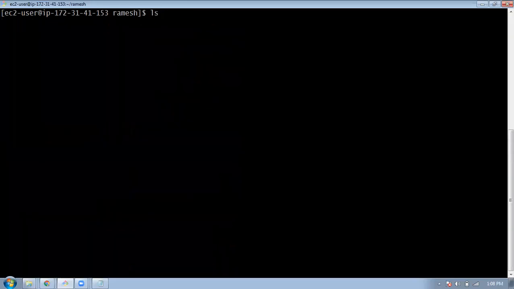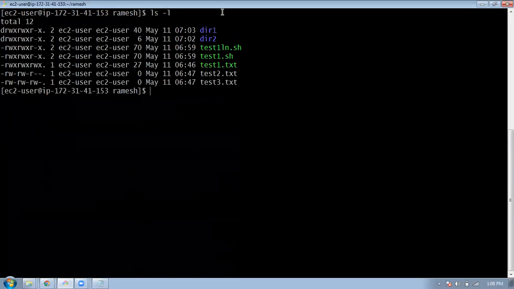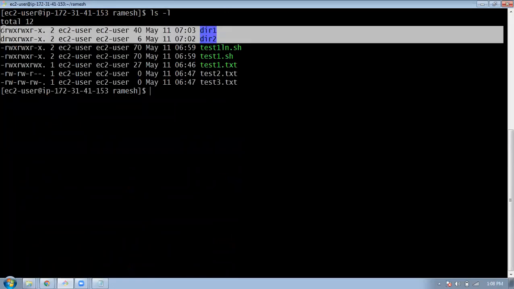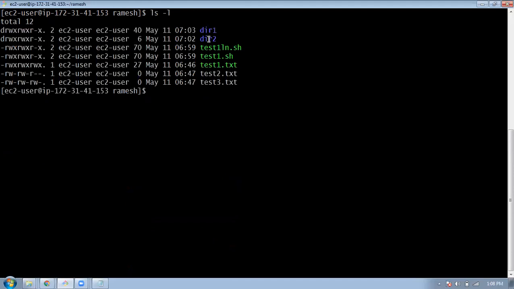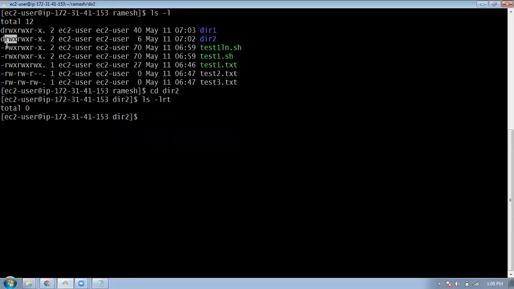Here are these two directories. Suppose I go inside this directory and see. Here the directory permissions for me, as I am the user, are read, write, execute. So I have the write access to this directory, I have the read access, and also execute permission. That's why I'm able to go inside this.